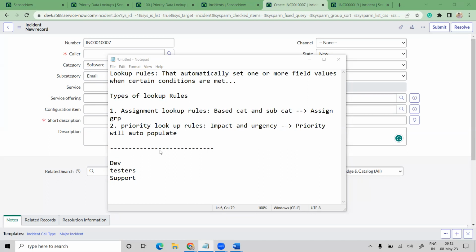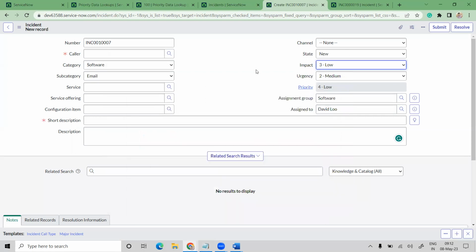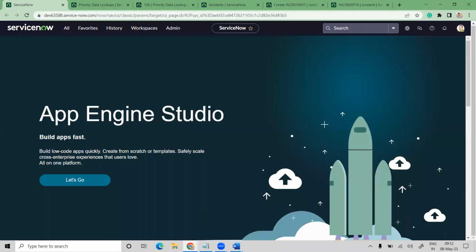So that's today's concept: assignment lookup rules and priority lookup rules. A lookup rule is nothing but auto-populating fields based on a condition. Now let me go to any questions, guys. You can keep your questions in the chat box as well, no problem.